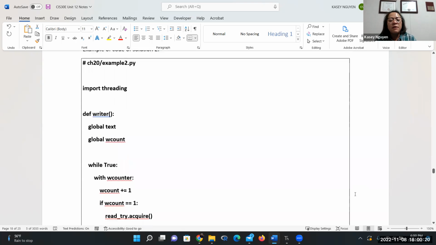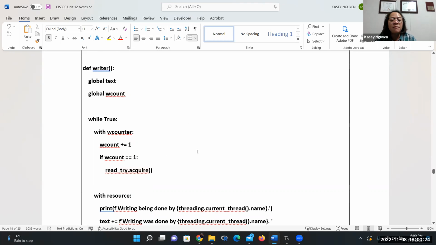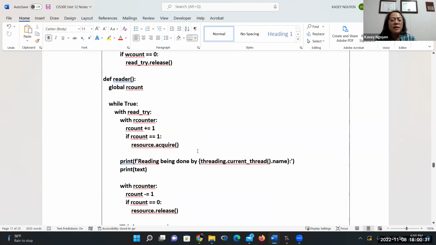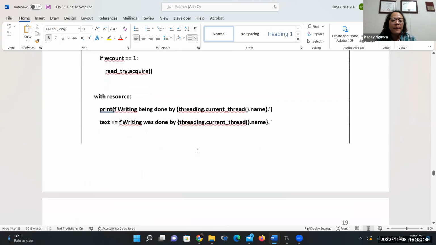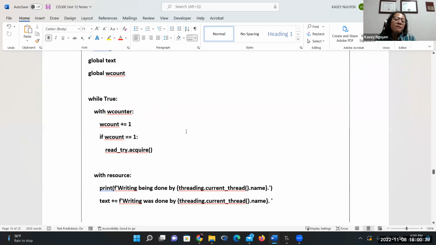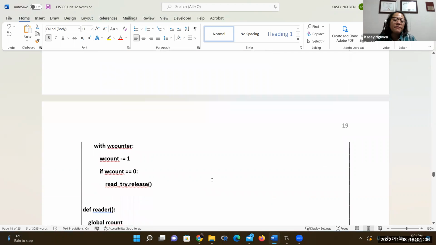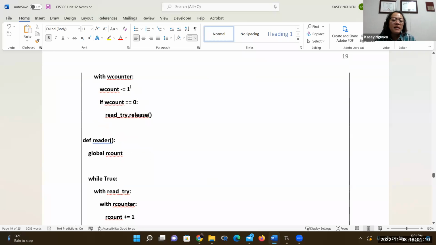Now for the second solution, what we would do is same, we would have the function pretty much the same. So we would have the writer, we would have an R counter, we would increment the write count. If the write count is 1, we're going to acquire the lock for the retry. So then for the next part, we would print our thread information, and our text for increment is going to be, this is the current thread name. Then before we release, we would decrement the counter. When it gets to 0, we would then release.